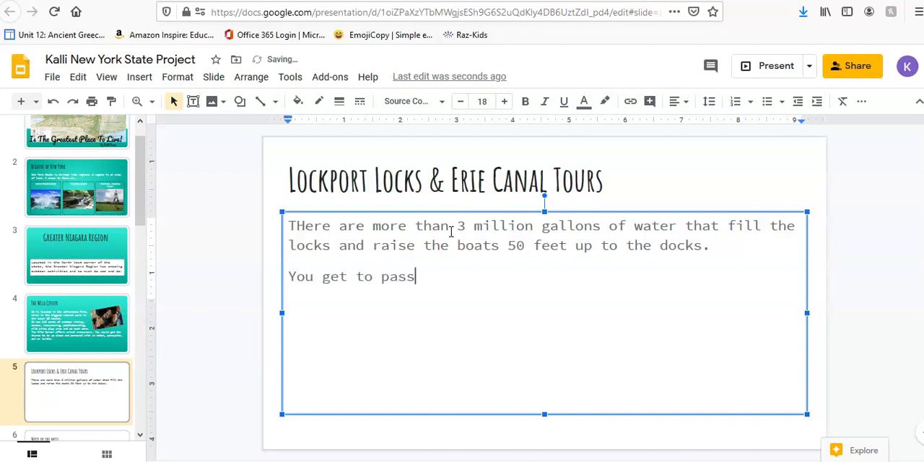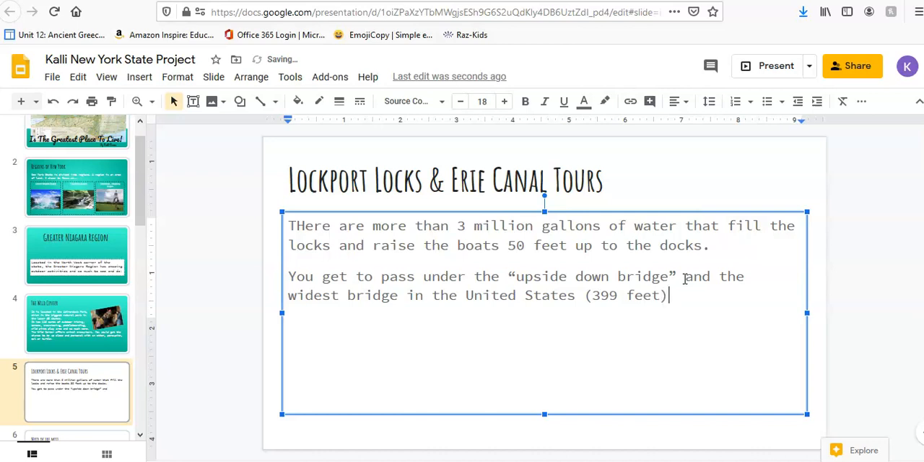You get to pass under the upside down bridge, and the widest bridge in the United States. And that's 399 feet.